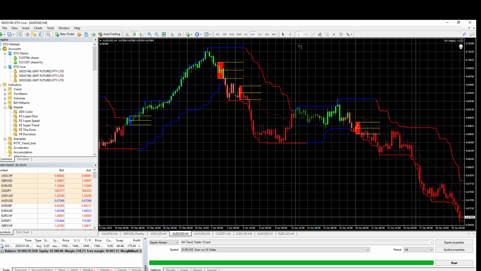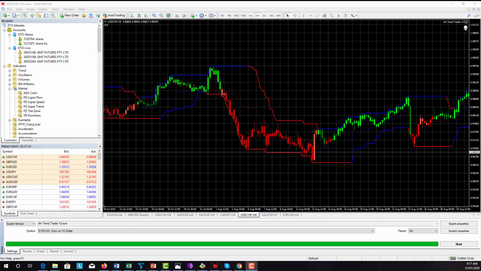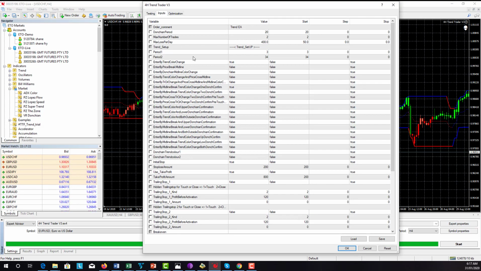On the short side, we have a trend color change, but we don't have the Donchian lining up. Okay, traders, we're going to have a look at a few more of these setups. So basically, at the moment, if we go to the Expert Advisor, we have the strategy set up with enter by trend color, which is true, and trend color change. And then we also have the enter by midline break, trend color change, and one Donchian confirmed.